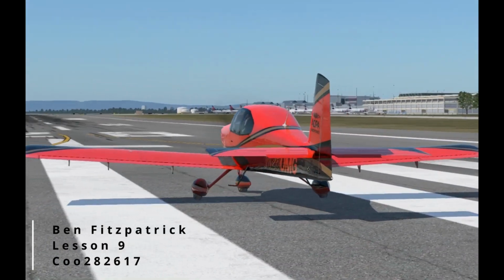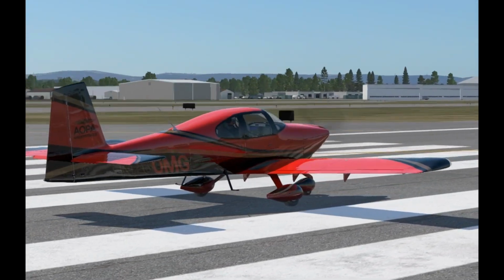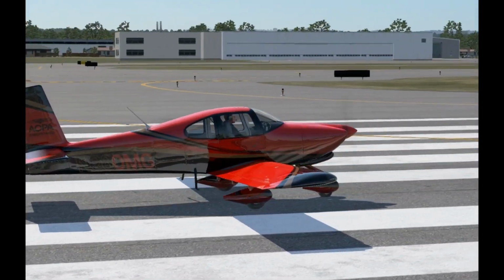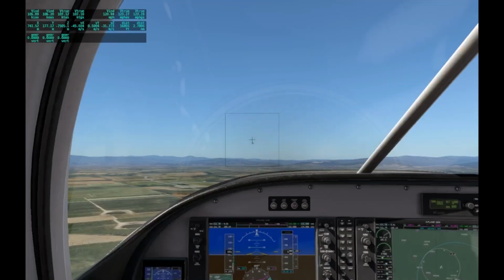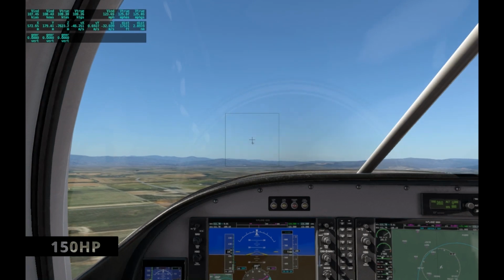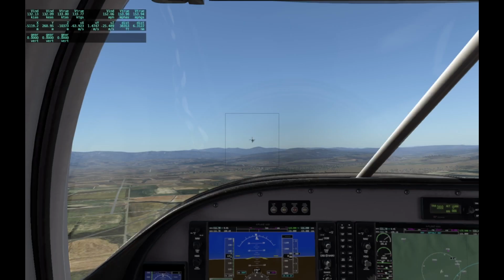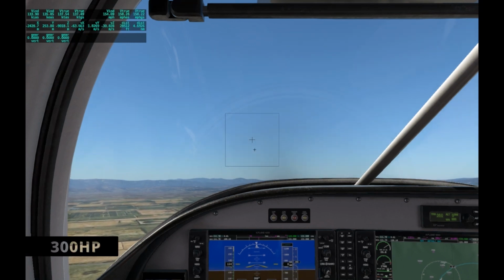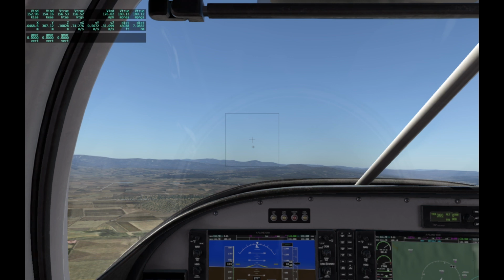For lesson 9, we are now loaded into one of our 3 custom RV-10s, each with a different horsepower rating. We are now going to take off with our 150 horsepower engine and will begin a cruise flight of 3 minutes. I've then attached a screenshot of the value of our final airspeed after 3 minutes. We then moved on to our 300 horsepower engine. Again, cruised for 3 minutes and attached a screenshot showing the final velocity after 3 minutes of cruise.